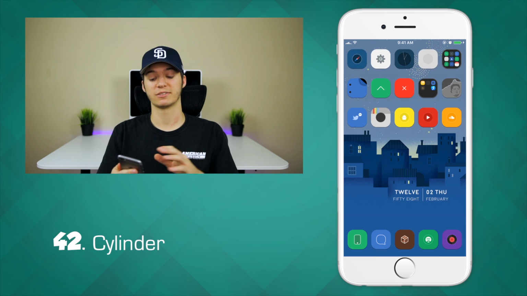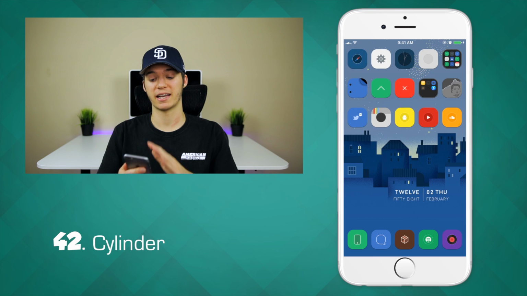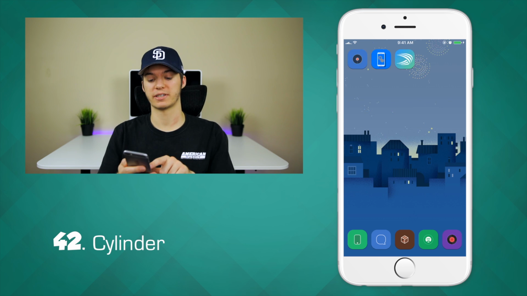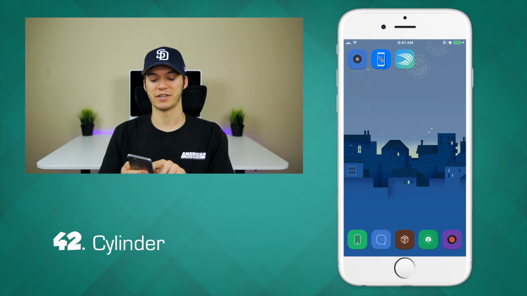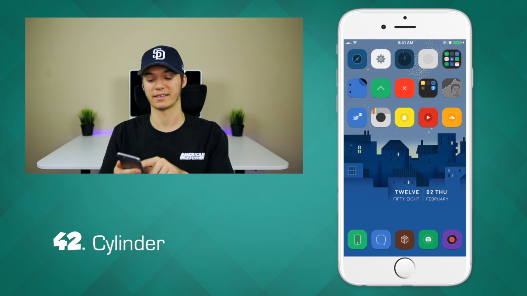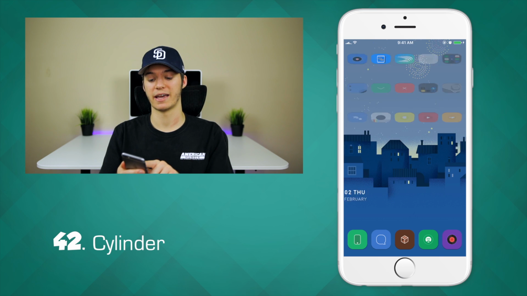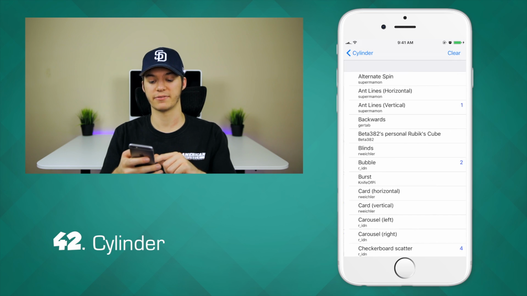Next up is Cylinder, and this is one of the most iconic tweaks in Cydia history. It just allows you to have animations when you scroll through your springboard. So take a look at this when I switch my pages. You can see it's like a random animation every time, and it looks really, really cool. Obviously, it doesn't look cool when it's randomized like that, but when you have a set animation, it can look really cool and clean. So inside the settings for Cylinder, you can see we have all these different effects here.